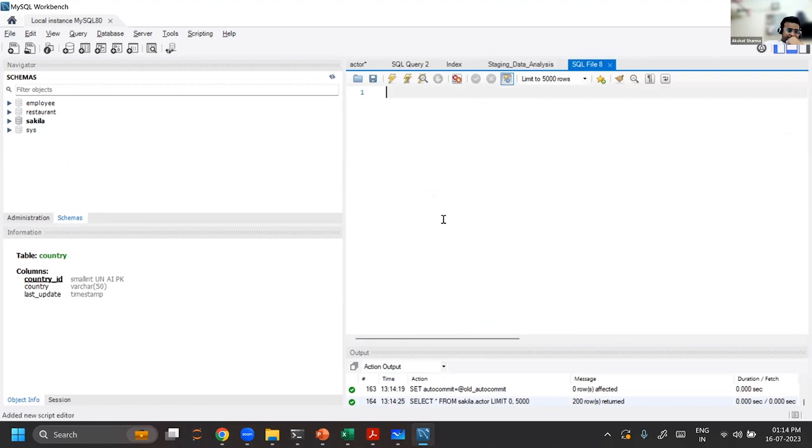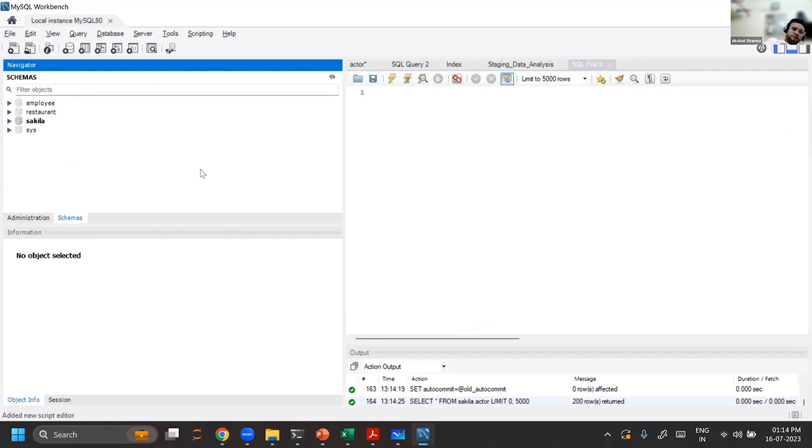Once you open it, it will not ask for your password again. It will open it directly. Once it is there, you will be able to see a navigator on the left side, which will have the schema. You will have only sys.